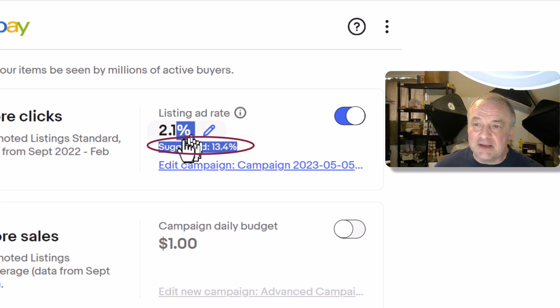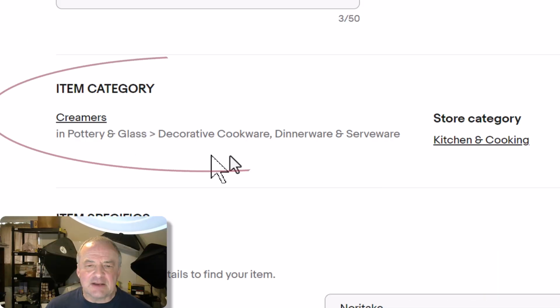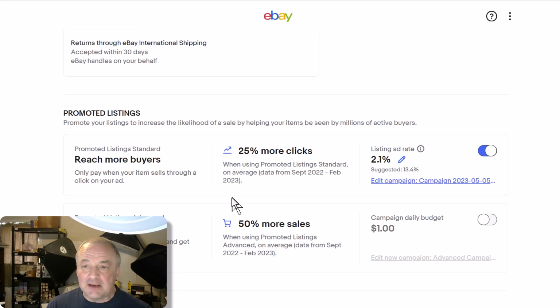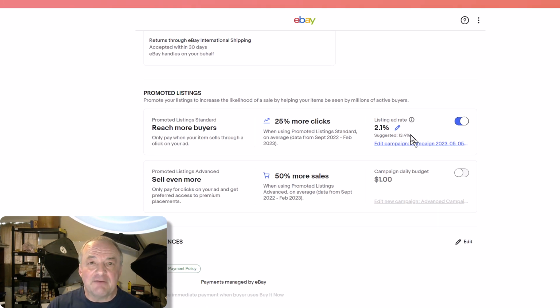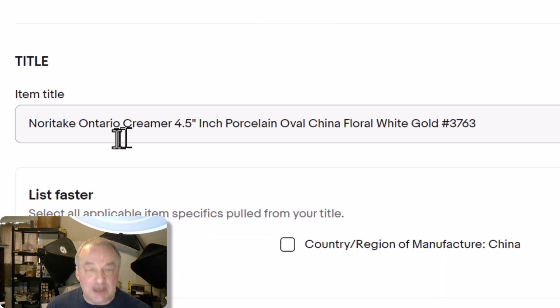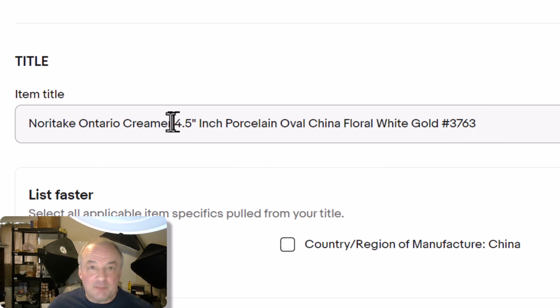It's very important that you know that eBay's suggestion is based on the category that you're selling in. Now, the category for this Noritake is pottery, glass, decorative cookware, dinner, and serveware creamers. So that means in all creamers for sale on eBay, you are competing against all creamers for sale. If you were, you would pay 13.4% to get above the noise, but you're not competing against all sellers of all creamers. You're only competing against sellers of Noritake Ontario pattern creamers. There are far fewer of those. That's just a drop in the bucket, the number of people selling those. You might even be the only one once in a while.